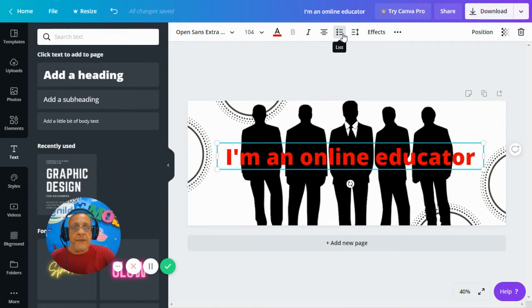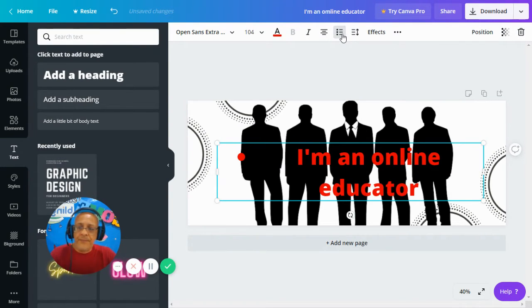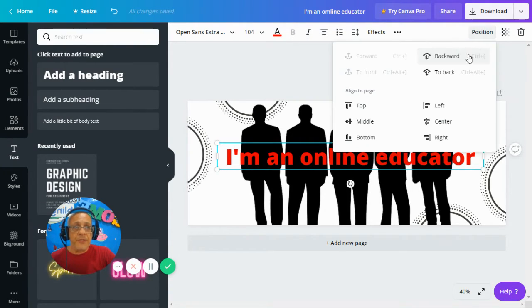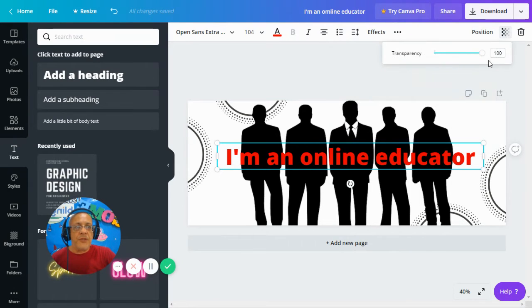You can also do spacing, lists. You can set the alignment. You can italicize or make them italic. You can change the positions. You can make it backwards, or put them in the front. You can go top alignments, middle, bottom, left, center, right. There's so much that you can do. You can change the transparency, how you want it to be seen, very pronounced or vaguely. It's just like a whisper. There's so much that you can do here.